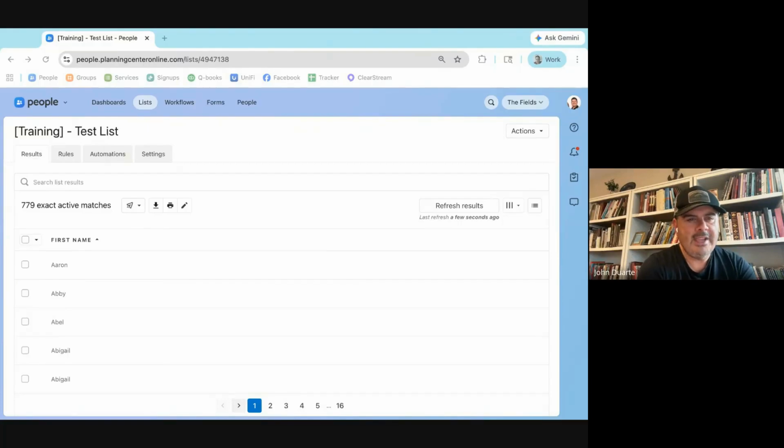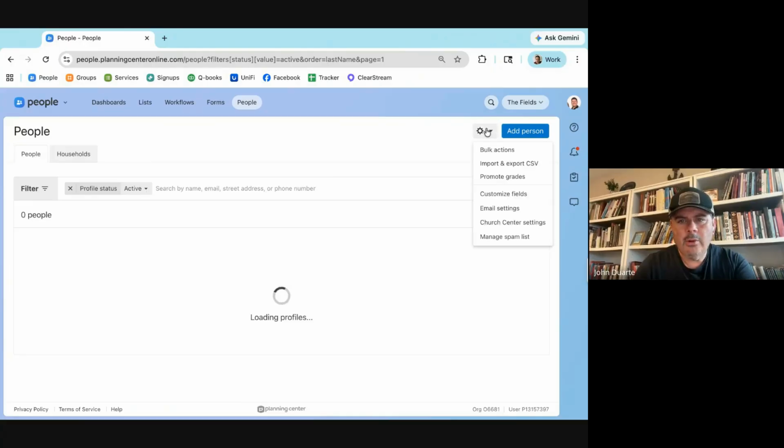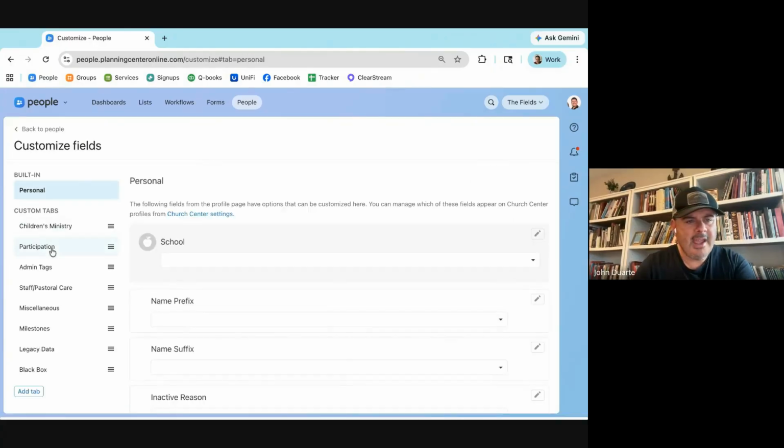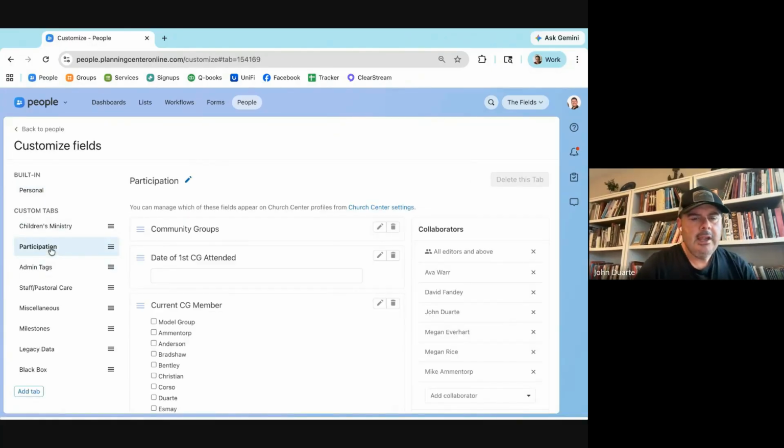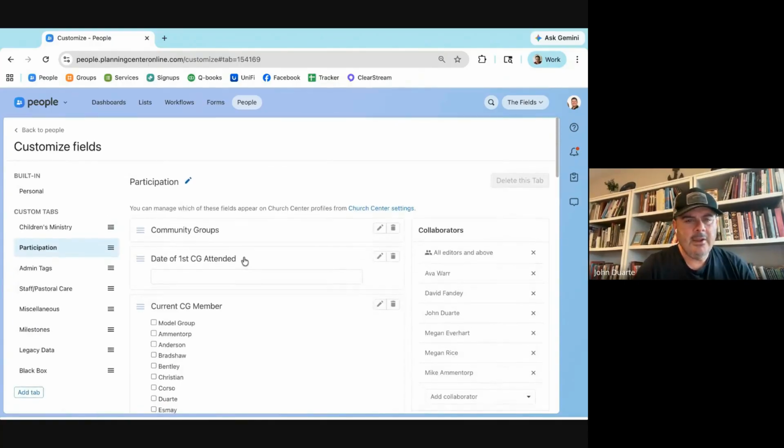So I'm just going to look at the groups application here really quick. Obviously, you can see on my display here that I'm in Planning Center People, but let me just walk you through really quick. One of the reasons over here is so you can see that most importantly, you've got to set up the custom fields at first. And so you can see this is the way I got my custom fields set up.